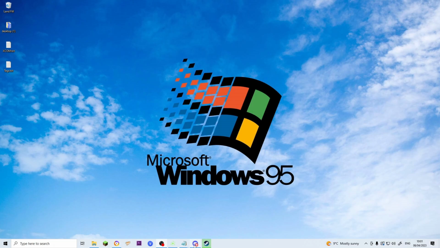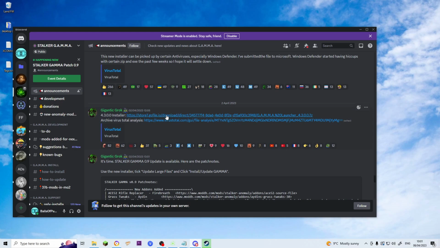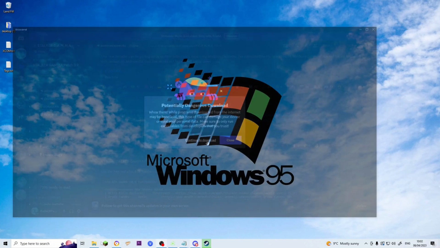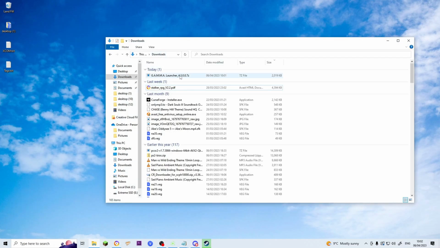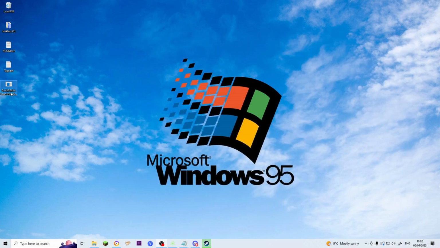So the first thing you're going to want to do is go into the Discord, and then go to how to update, and then it'll tell you where to get the new launcher. You'll click this little announcements tag here, and that'll take you to the exact part in his announcements page where he's got it linked. So you want to take that top link, and then you can find that in your downloads folder. Now, where do we have to take that and put it in?